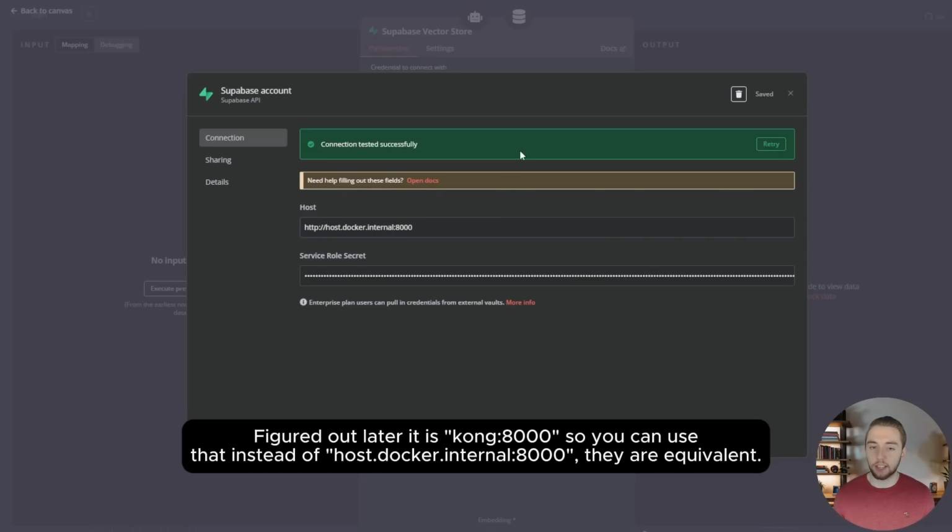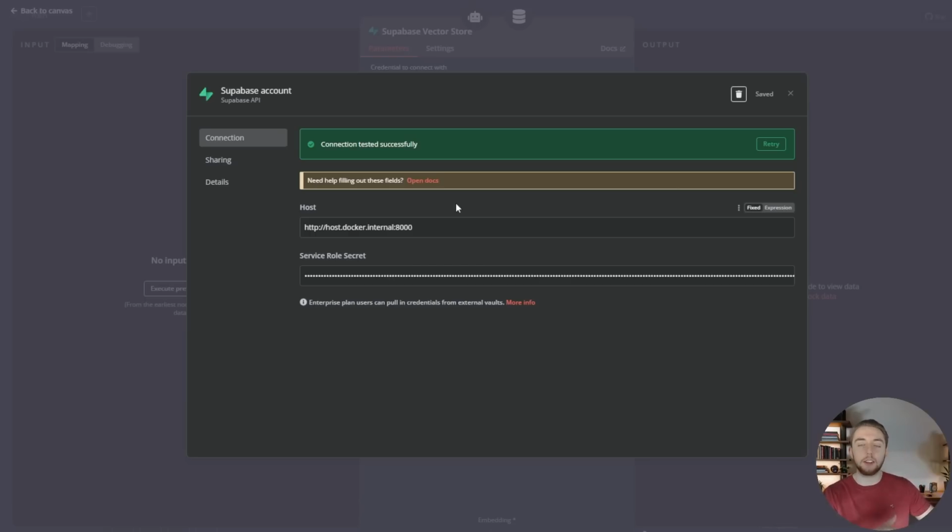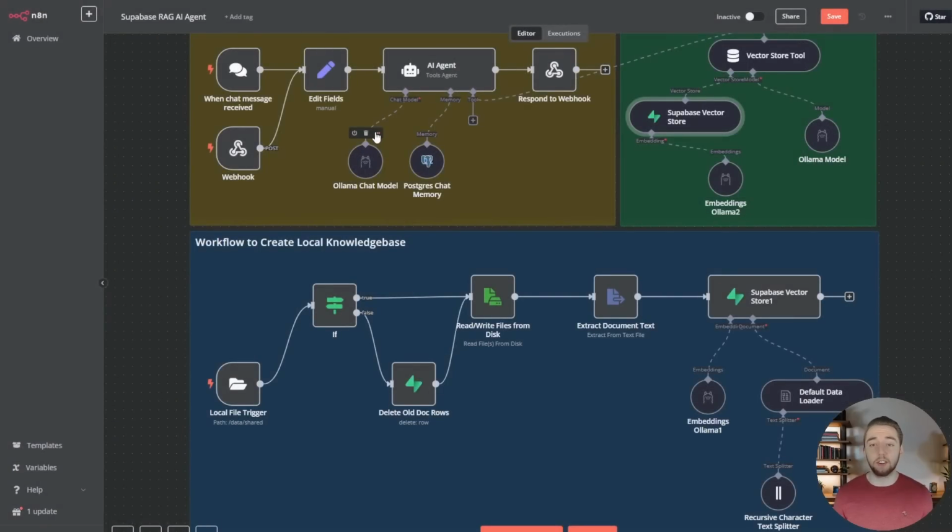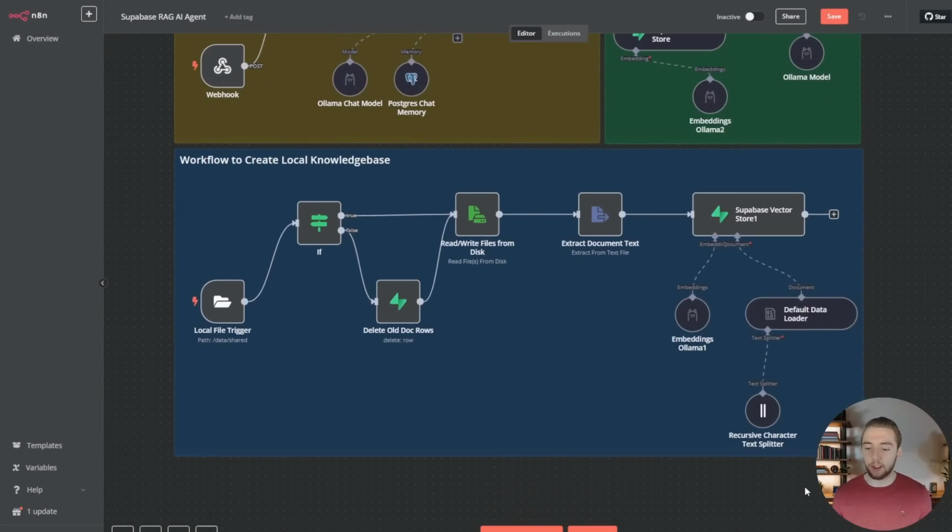host.docker.internal. So essentially that's telling N8N to go outside to my machine, my local PC, and then go back into port 8000, which is mapped onto the Supabase container. And so then you just have your service role secret, which you have set in .env, and that is it. That is all the credentials that you have to set up. You can reuse those credentials for the rest of this workflow as well.